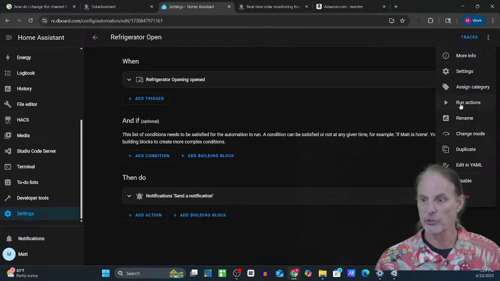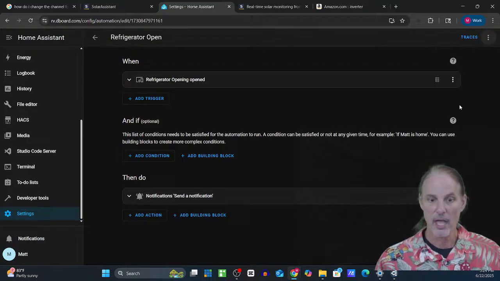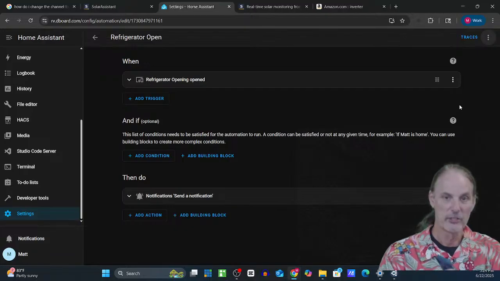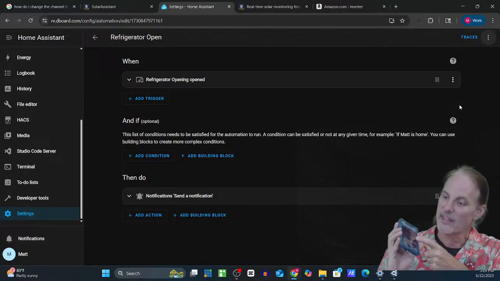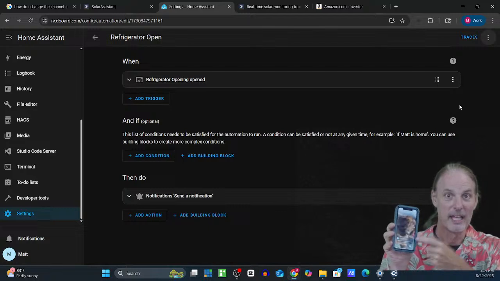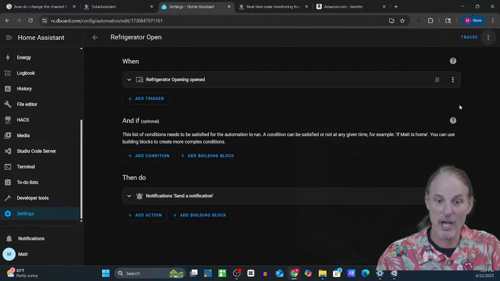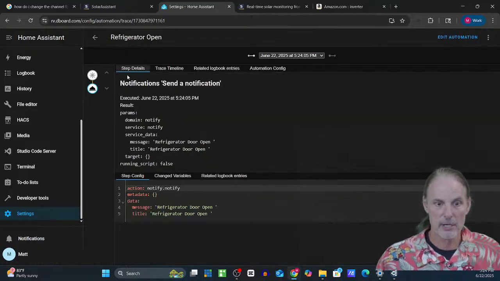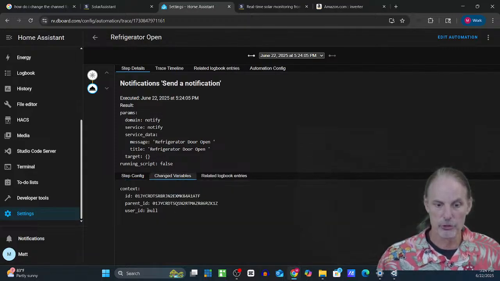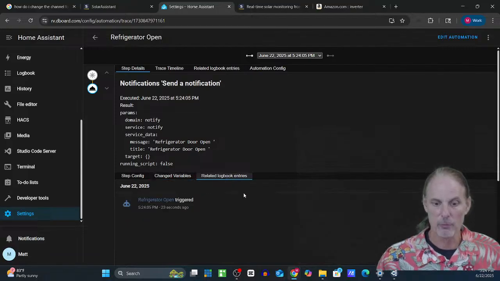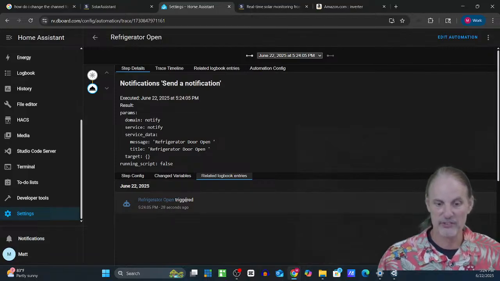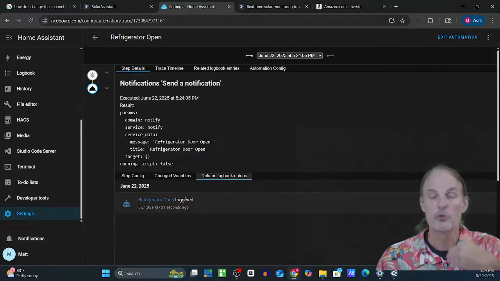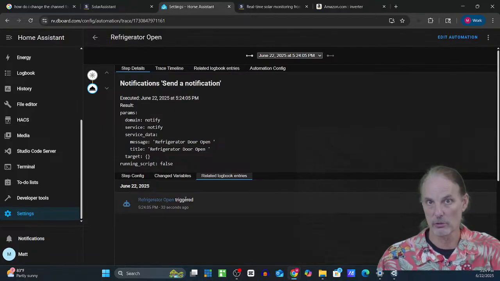I could just say, hey, I want you to run this action now. And when it does that, it's going to send me a message saying that the refrigerator door is open, even though technically the refrigerator door is not open. But it easily allowed me to go in and push the button on the trigger, and it was able to tell me what happened, what variables changed that caused it to happen, and then what it did when it was triggered to do that. And it's saying 27 seconds ago now is showing that it triggered this, and that's because I manually told it to execute it.